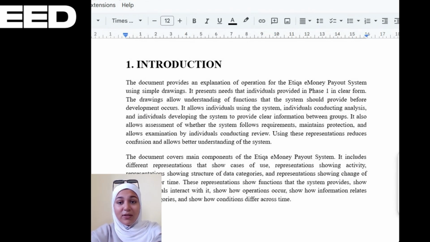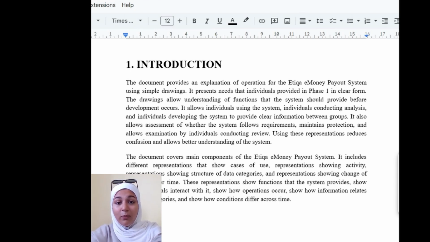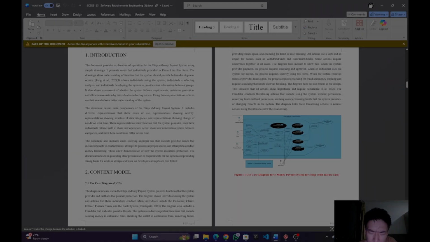In phase 1, we highlighted how manual bank transfers delay customer access and create operational bottlenecks. Today, we present the technical blueprint using UML modeling to transform this into a digital e-money platform, and our focus is not just on speed, but on building a system that is fully compliant with Bank Negara Malaysia's RMiT framework and e-money regulations.